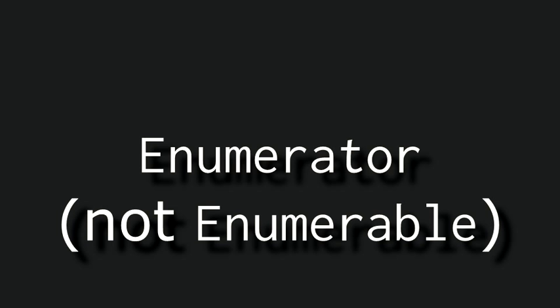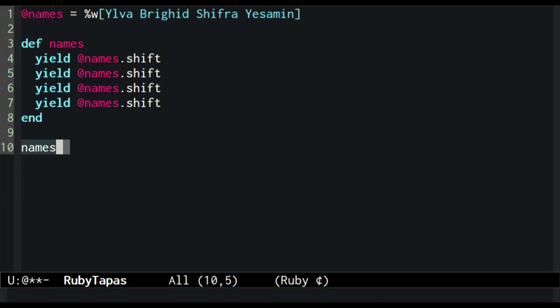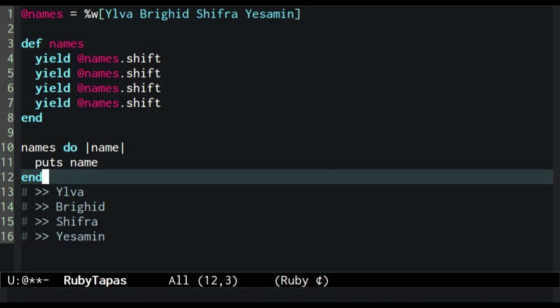So what's an enumerator? Let's start by defining a simple method. All this method does is yield a series of names, one after another. It gets each name by shifting them off the top of an array. When we call this method, we pass it a block. The method yields to the block 4 times, once for each name.